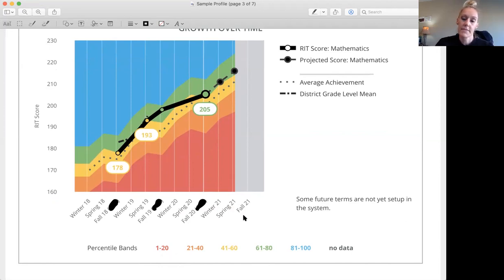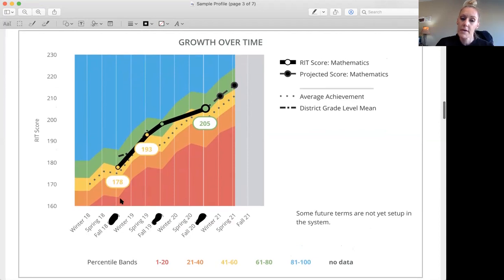Down here, it lists the different testing seasons. So this child's first test was in the fall of 2018, and that child scored a 178 on the math test. And you can see at that time, they were in the 41st to 60th percentile. They're actually at the top part of that there. And then the next test that child took was in the spring of 2019, and they were at 193. They made a lot of growth that year, and they were almost in the green.